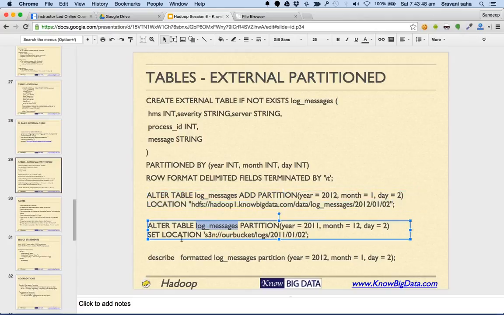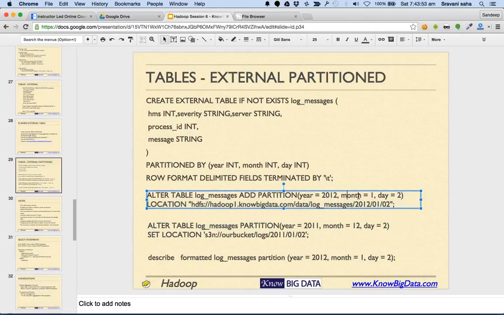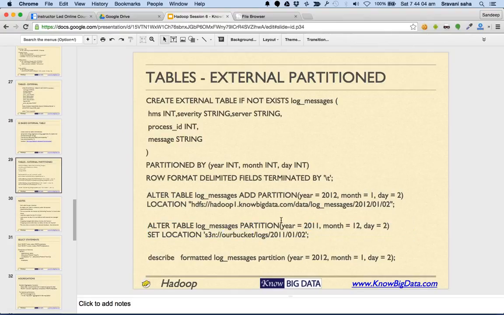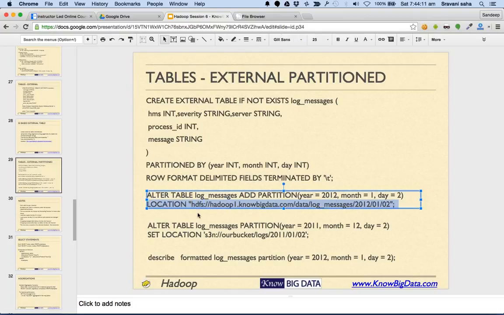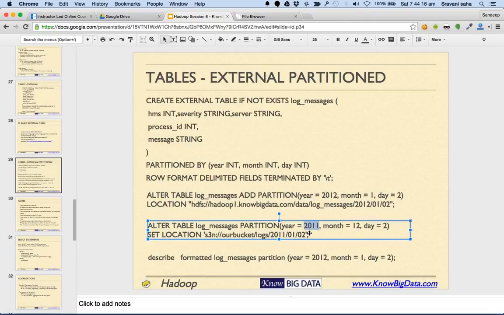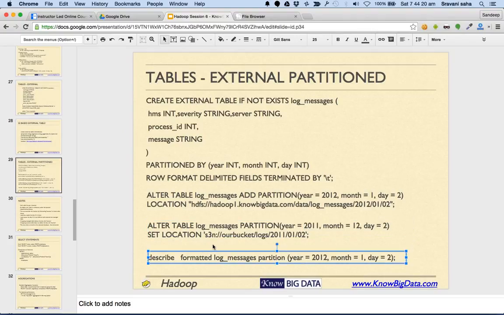Then we could also add one more partition for this year, this month, this date. We could also add another partition for year 2011 and set the location to this. Or in other words, in year 2002, all our log data was kept on HDFS. Therefore, we are creating this kind of partition. And in year 2011, all our data was in S3 bucket.